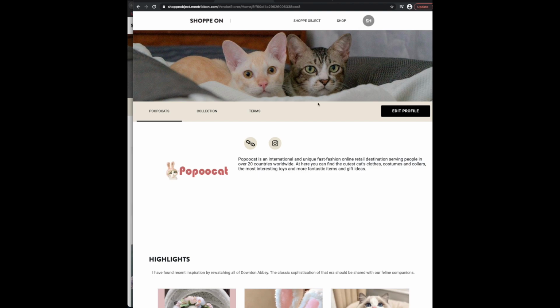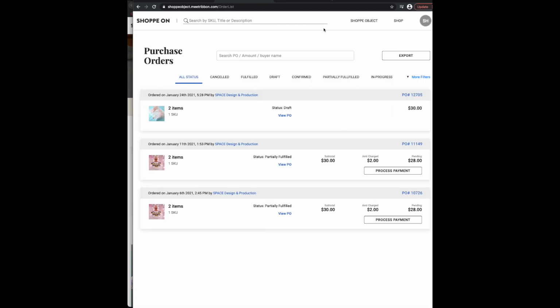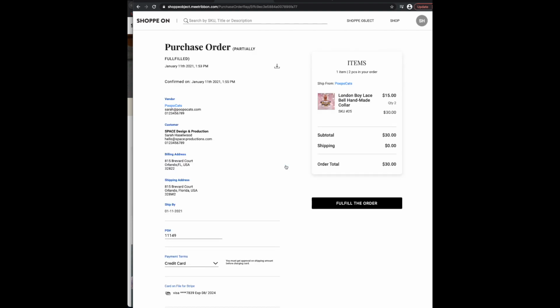Another great way to see buyer email addresses is on orders. So if we're logged into our page, click on the gray circle and click on orders, and this will work for both draft orders and fulfilled orders. You can click on any purchase order, whether it's a draft or fulfilled or confirmed. Click on view PO, and this will take you here. Here's your information, and then the customer information, and here you will find their email address, and this will be their phone number.